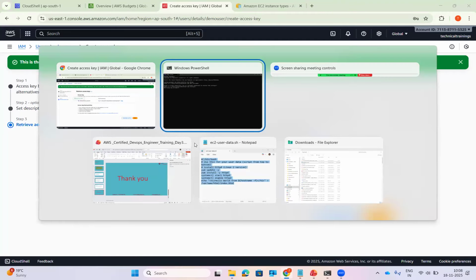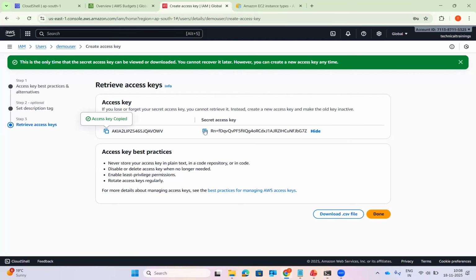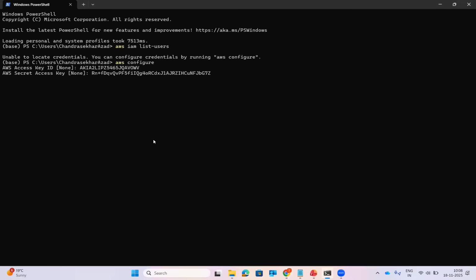Now I'm just copying it and pasting it. Under access key ID, I just pasted it. Under AWS secret access key, this is the secret access key. I'm copying it and pasting it.